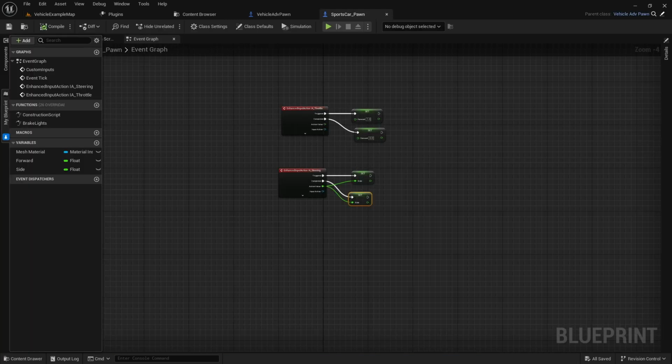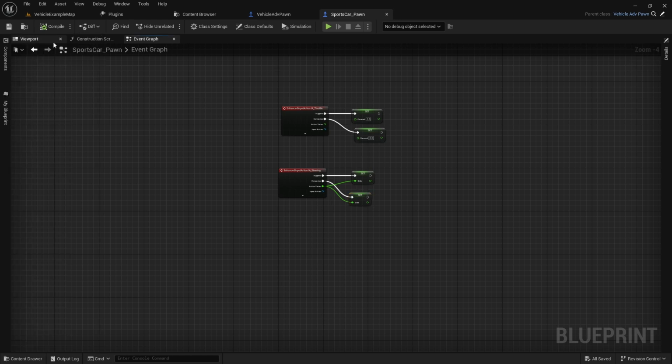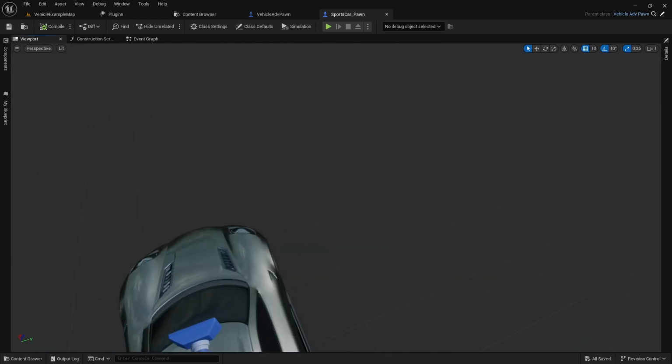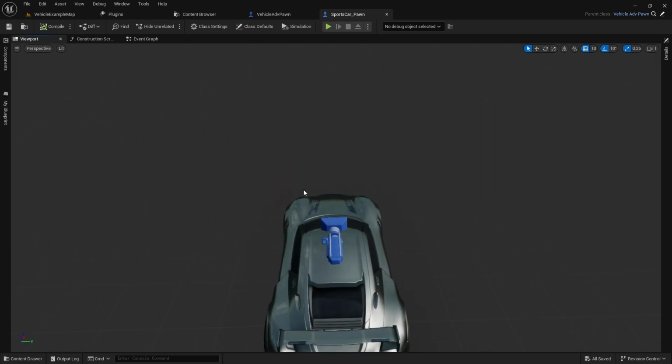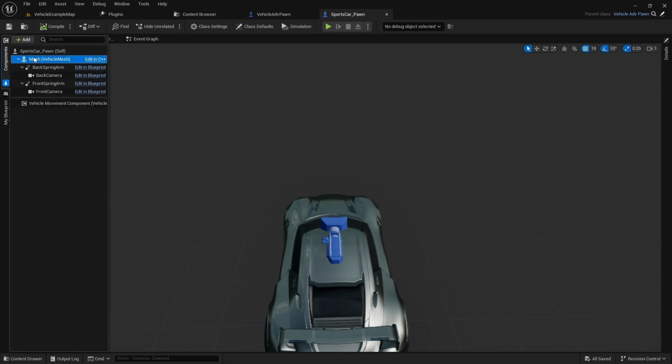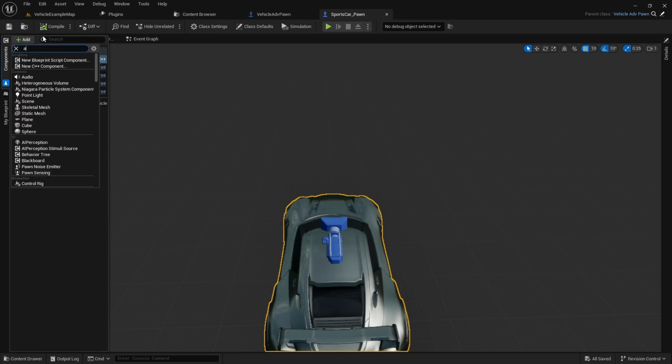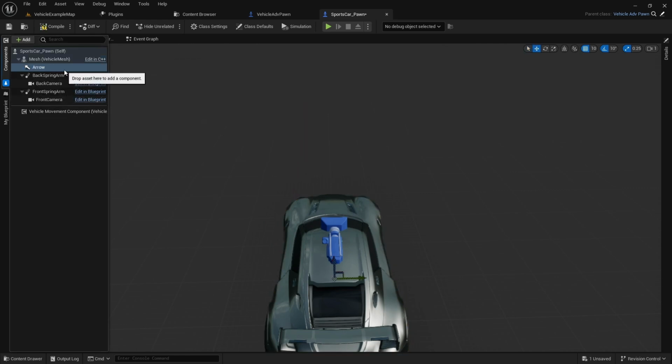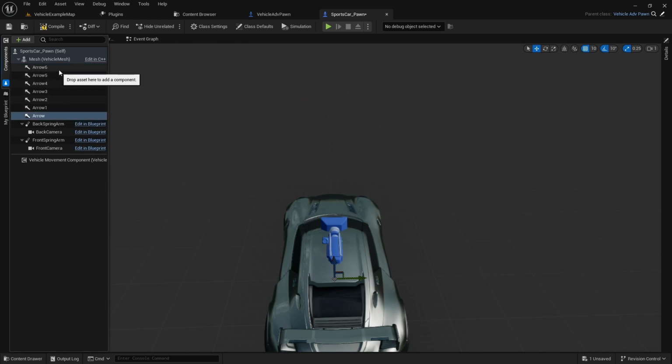Now we're going to configure our car sensors. In this case we're going to use raycasts. We're going to set them up in front of the car so it can detect the walls. So we're gonna add a new component to the mesh. We're gonna call it arrow. Now we're gonna duplicate it 7 times, so we have 7 directions.